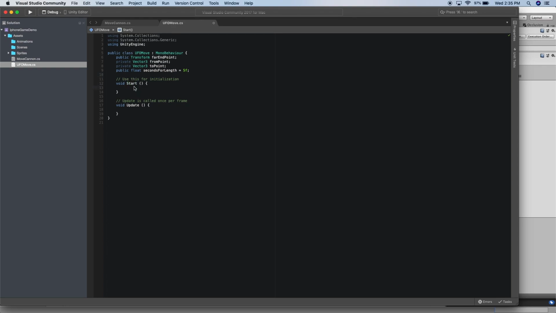But then we're going to come down here inside of our start method, and we're going to say from point is equal to transform dot position. So basically just where we're coming from is going to be equal to the UFO's start position. And then I'm going to say 2 point is equal to far end point dot position. And what this is doing is it's setting the point that the UFO is trying to get to on the other side to a certain game object's position. And we're going to set that in the inspector. That's why I made it public right here.